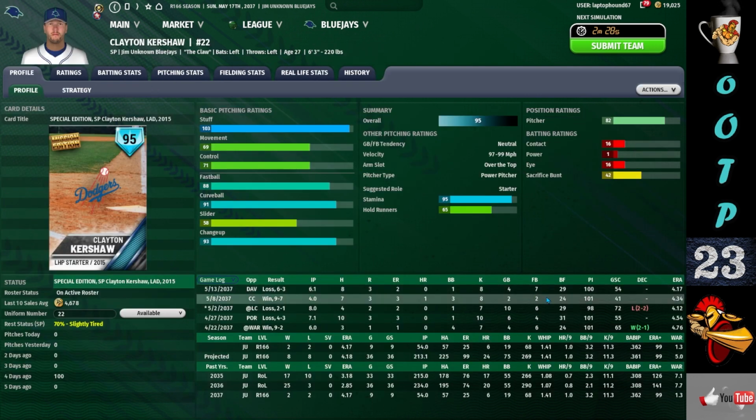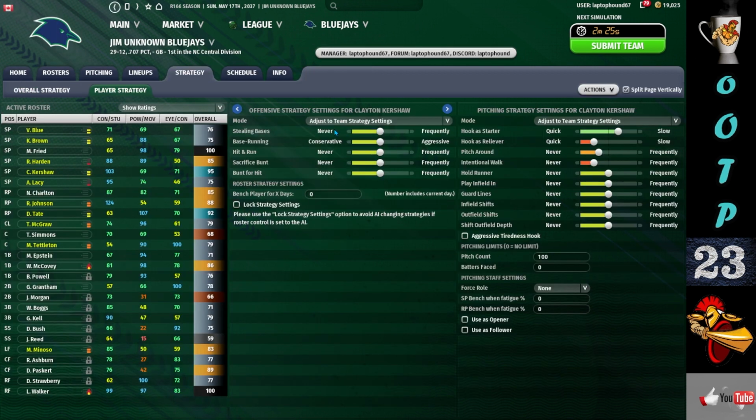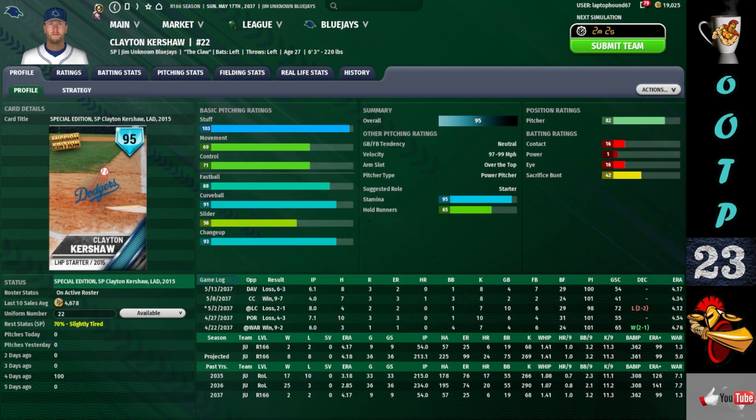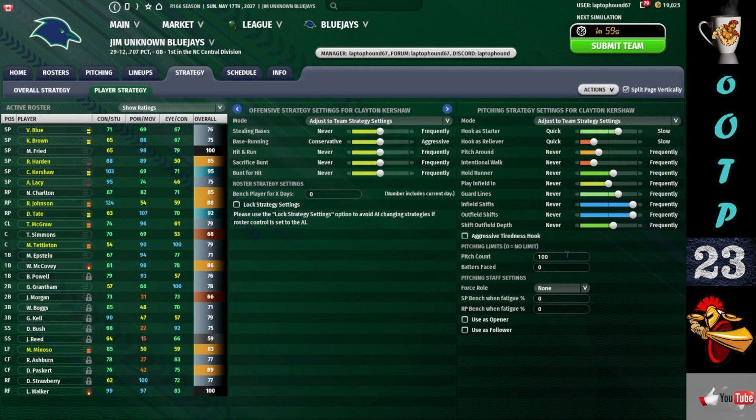Hold runner, where are we at there? He's got a 65, so it's kind of neutral, maybe boost up 1 spot. And again, look at his control, it's a 71. Infield, yeah, they can stay neutral. Guard lines, boost up a little, and I boost all these up to maximum. And the outfield depth, I use 1. His stamina, because it is over 90, I use as 100 pitch count. I don't go any more than 100. I don't want to wear my guys down. And again, he's not a follower. He's not an opener, so I can leave all that.